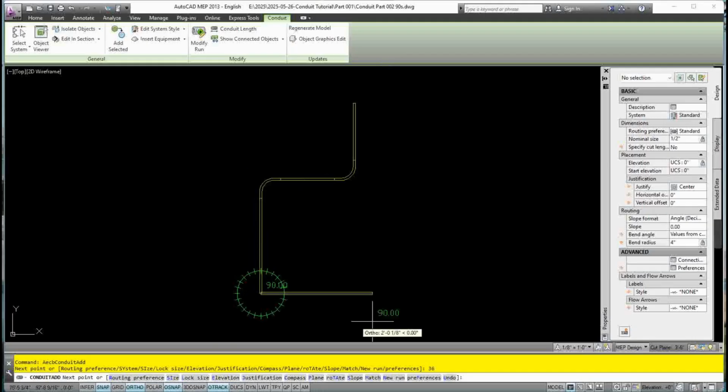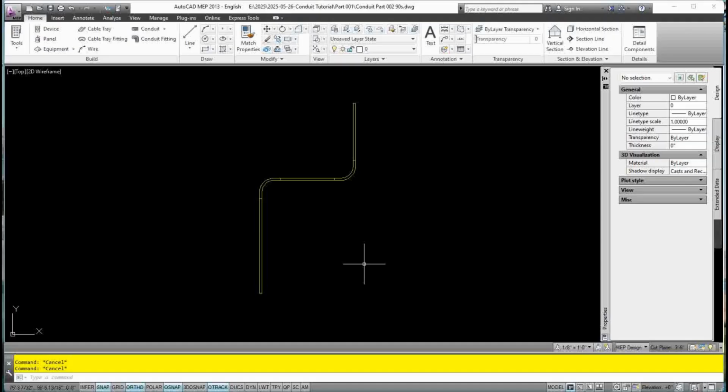You see this thing down here, the compass? The conduit command is still active, so make sure you hit escape to end the command. Hit it 3 times.